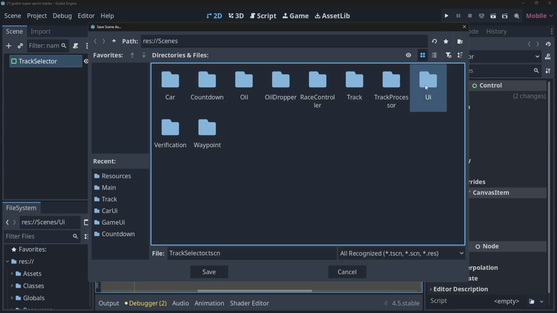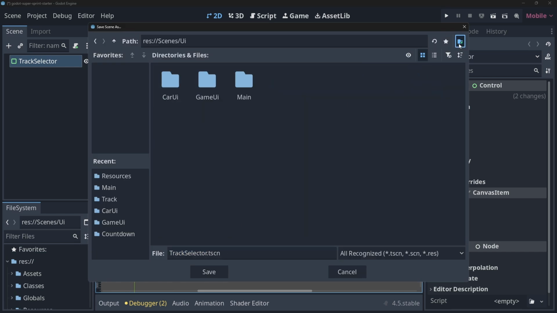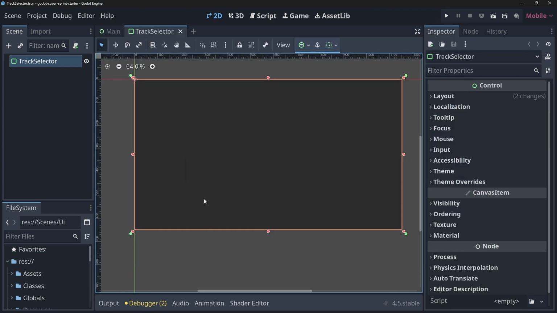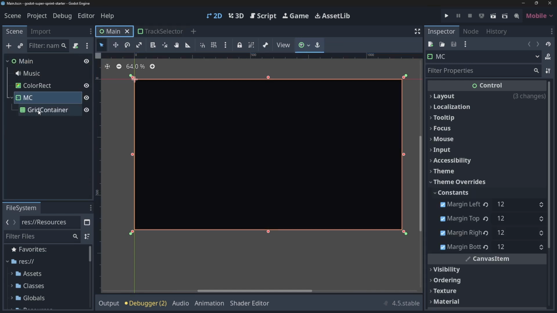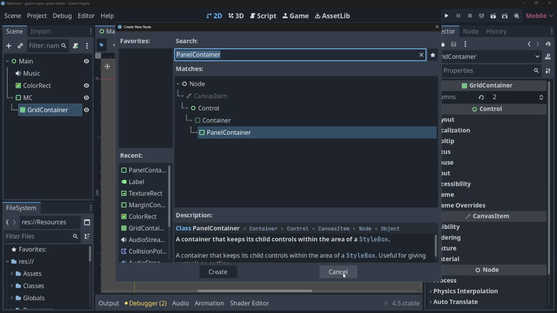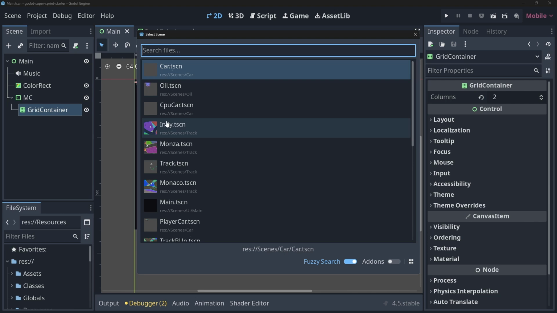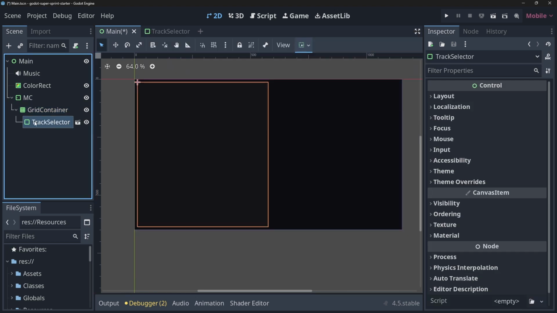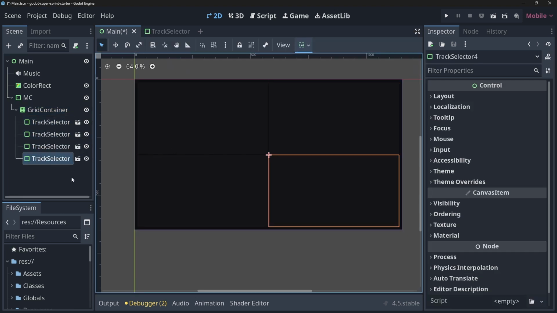And then inside the scenes, we can go into UI and make a new folder called track selector and save that here. So if we go back to main, what we can very quickly check, the grid container is, we can instantiate then our new track selector. And we should be able to duplicate this 4 times and see these inside here.